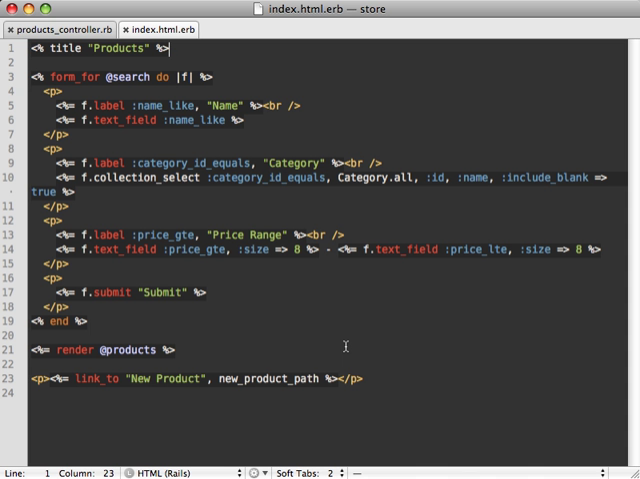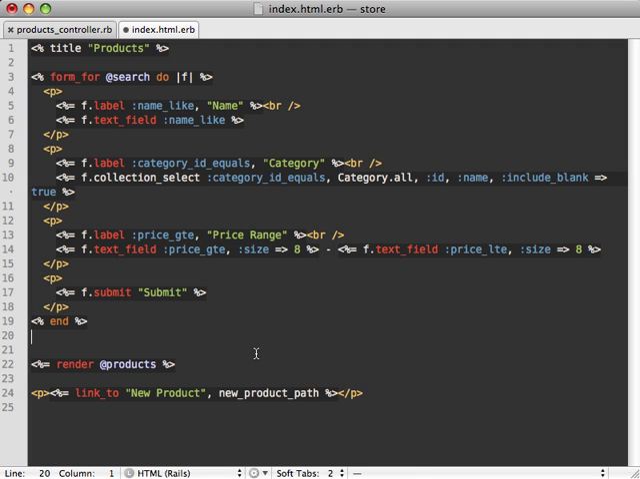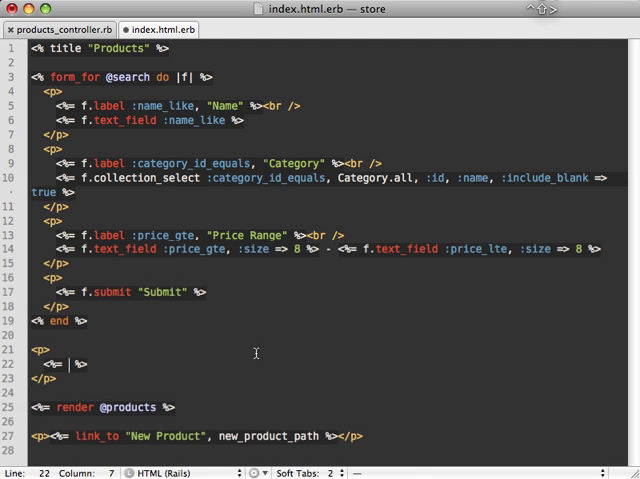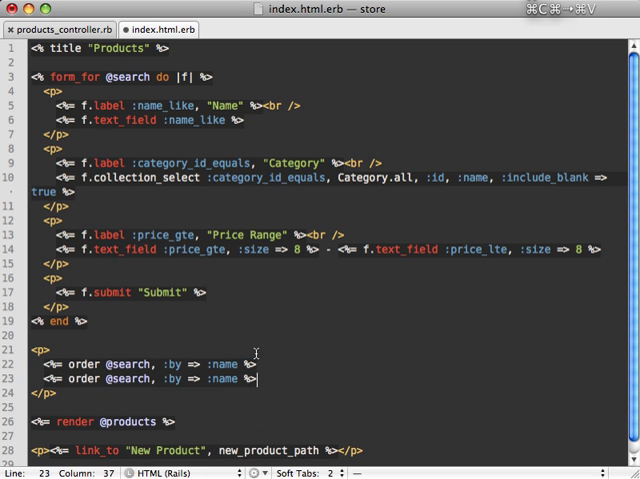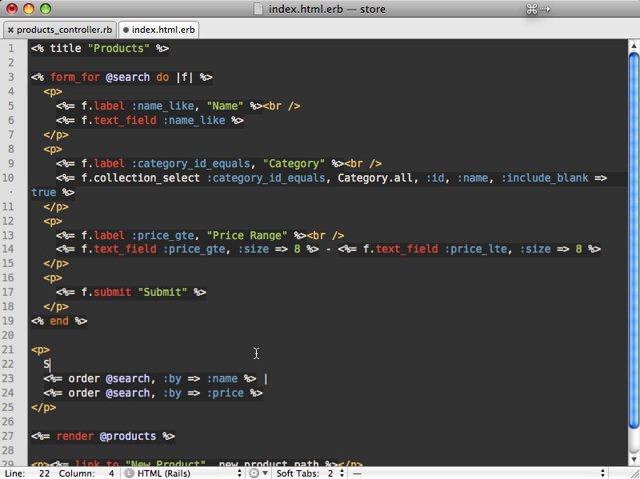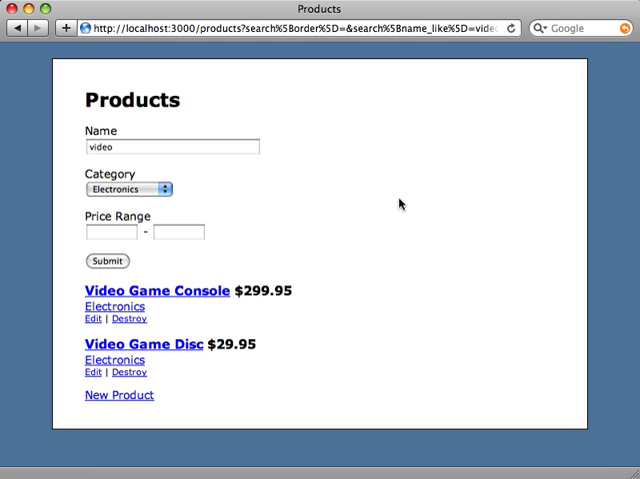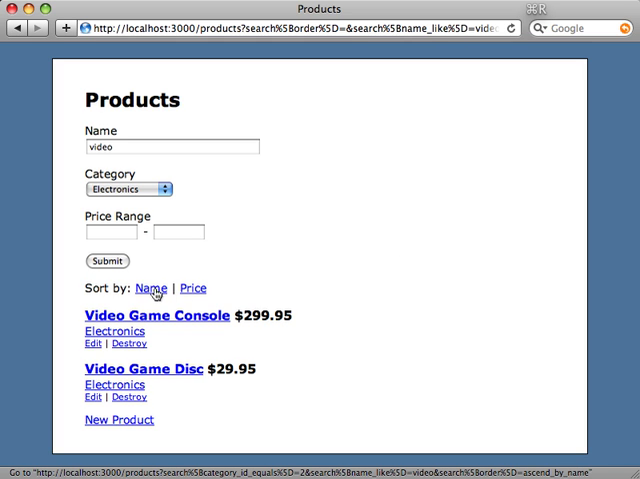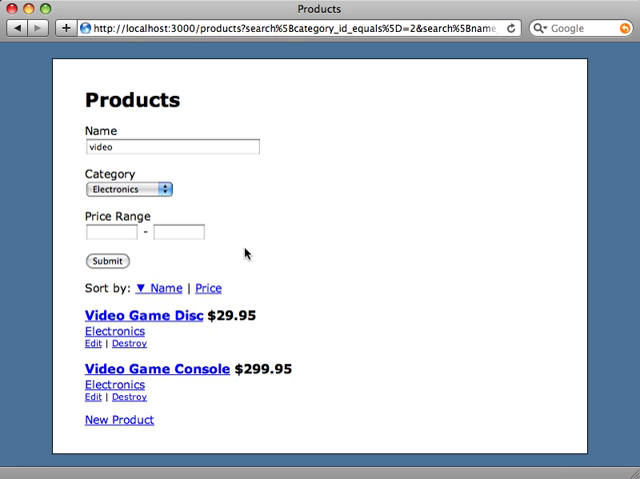Let me finish this off by showing you one more feature that Searchlogic provides, and that is sorting. It gives you a nice little helper method called order, which you can pass your search object to, and a by option. There are some other options as well. So we can say by name, and that'll give us a link to sort by name and sort by price. There we go. Hit reload here, and now we have sort by options, which we can choose here and do even ascending and descending.